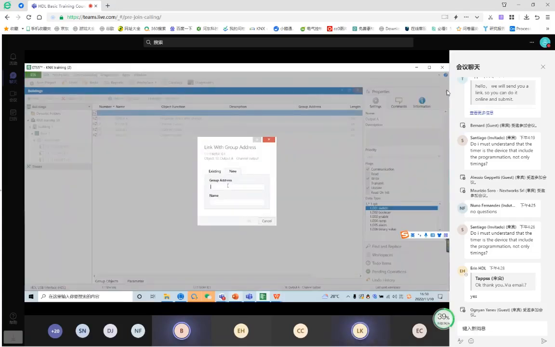For example, the group address I use, maybe 3.311, and we can give a name, maybe channel A. Maybe I can use relay A, and click OK.